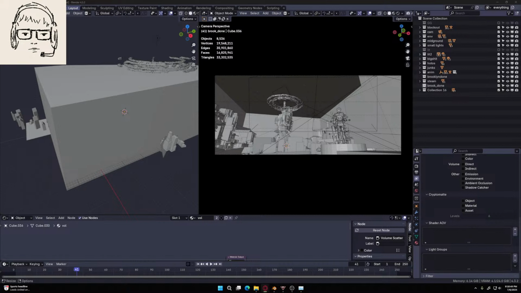Ornithopters. Wait, so every vehicle with flapping wings is called ornithopters? Oh my god. They built one? No way.